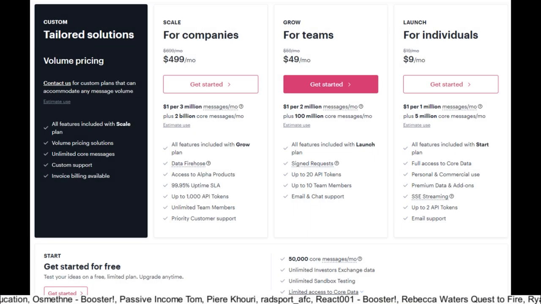IEX is free to use if you only pull 50,000 core messages per month as of the time I'm making this video, which is way less than I'd need in my spreadsheet, and then they have pay plans if you want to use more. They limit you to 50 ticker symbols per API connection. You can make multiple connections if you need to consume more than 50 symbols.